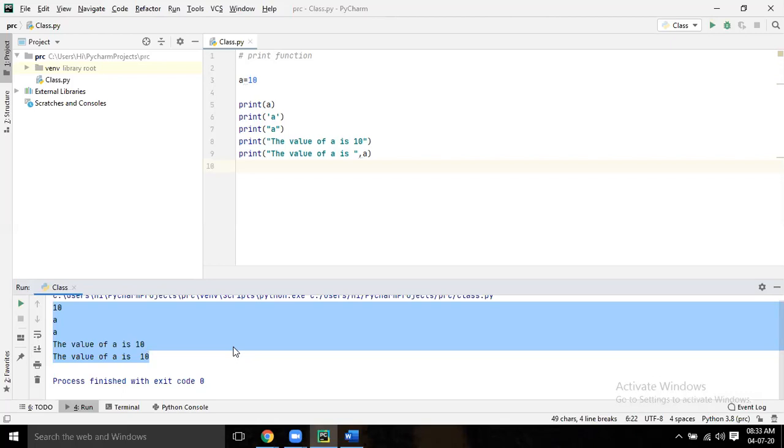So now you understood? Yes, sir. For one more example, if we give b equal to 20, there is a value. And at the last command, there is the value of a is, comma a. If we give comma b, so it will print 10 and 20, right, sir? Correct. Yes, I will do that one also. Good question. No, don't do it now.